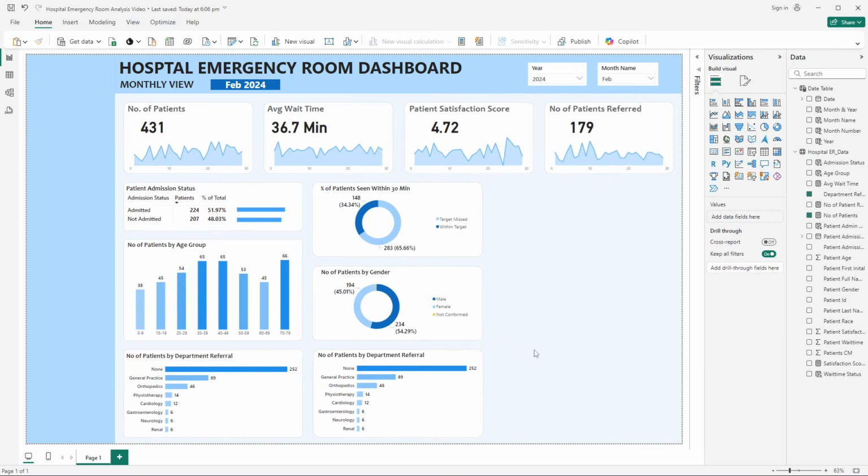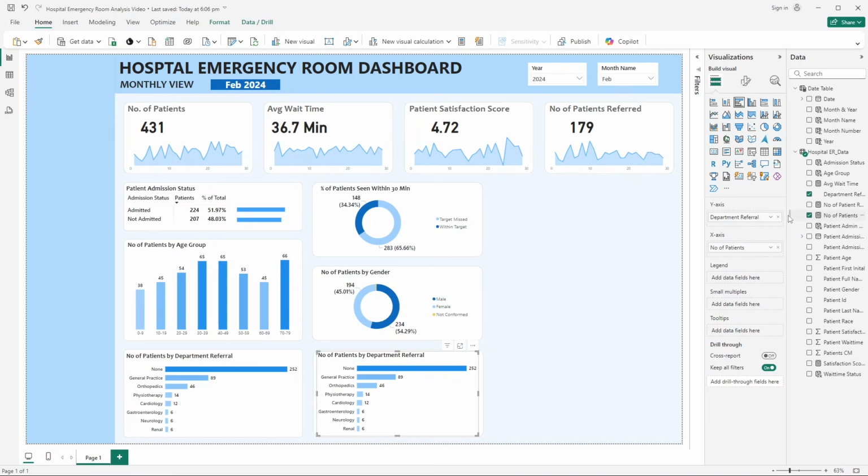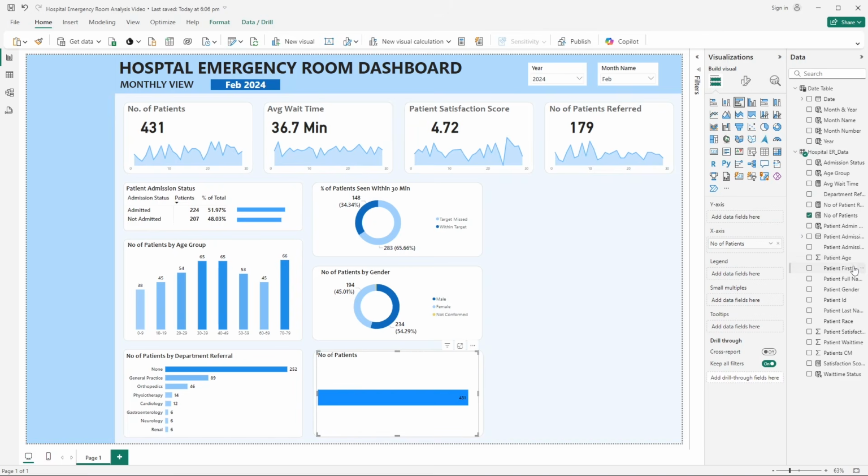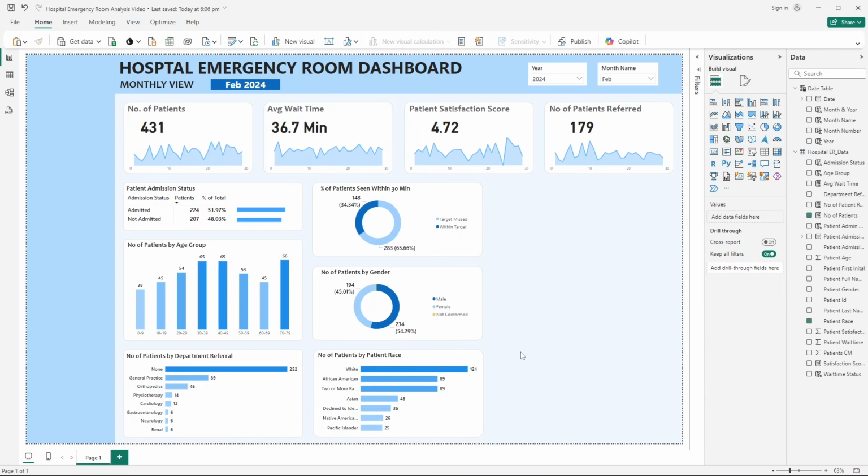Just reduce it likewise. And instead of department referral, what we want over here is patient race. So I'll take it and add it to the x-axis. So this is the patient race. We can see the number of patients by patient race, very easy. We just copied this, so it has reduced our work.